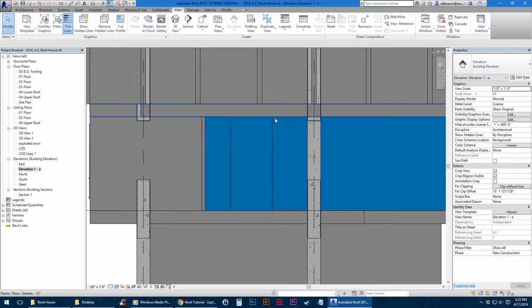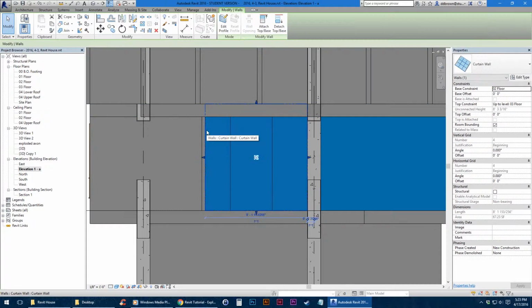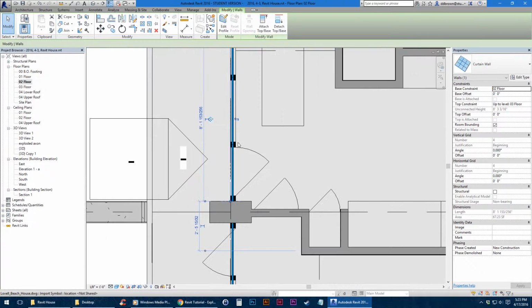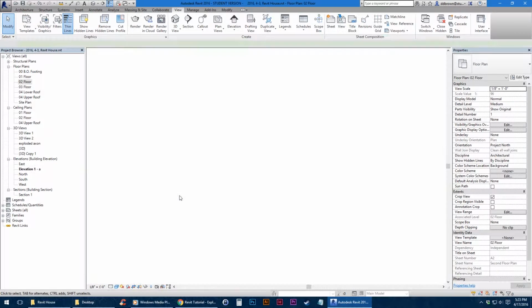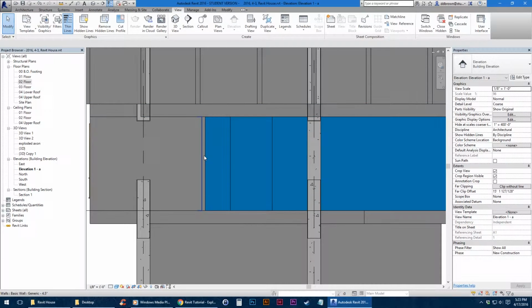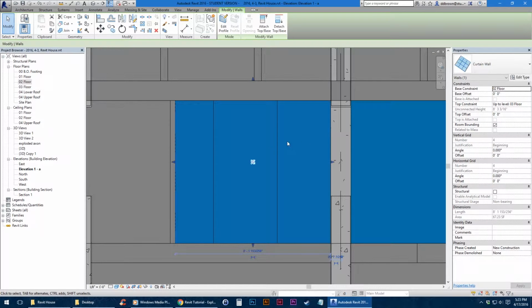I believe that is this curtain wall right here. I can go back to my second floor plan, just double check. Yeah, so that's right here. We'll jump back to that elevation. And right now our curtain wall is going through this floor, so I can actually use these markers and just drag it down.